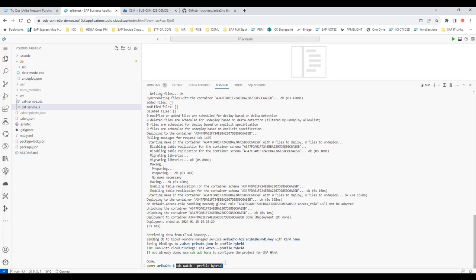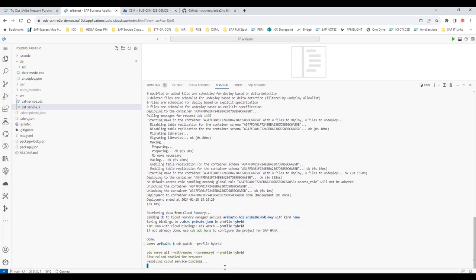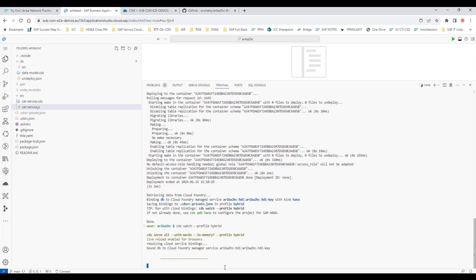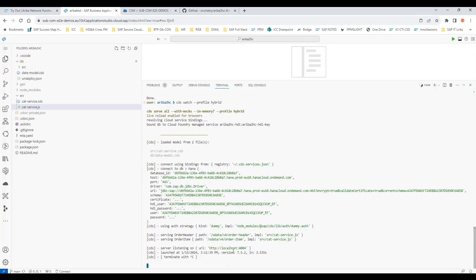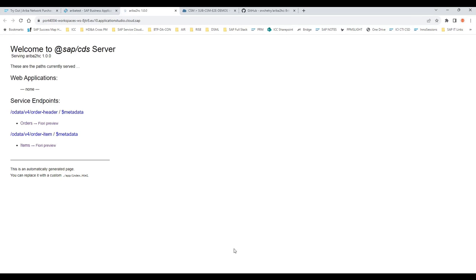The command to run the application which was locally deployed is cds watch --profile hybrid. If I click enter, it should make the application available locally on localhost with port 4004. So let's click on this, and it brings up the application.